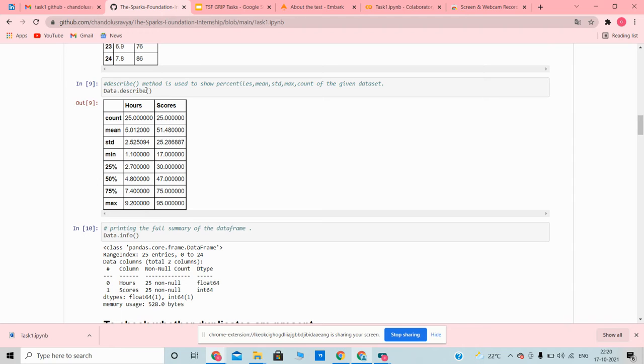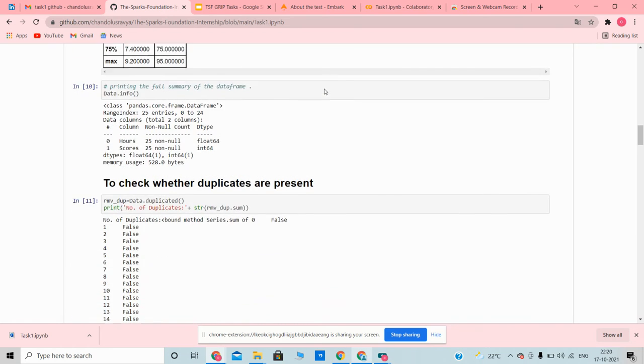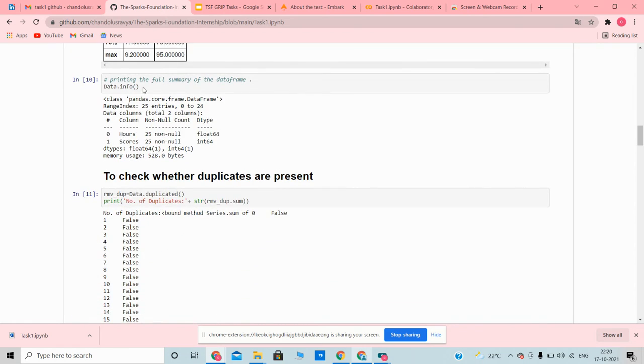And data.describe is a method which is used to show percentiles, mean, maximum, minimum and count of the given data set. Then data.info, using this I'm printing the complete summary of the data frame. So this is my complete summary.